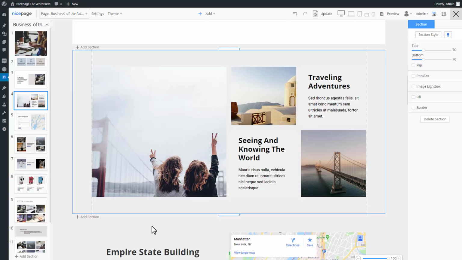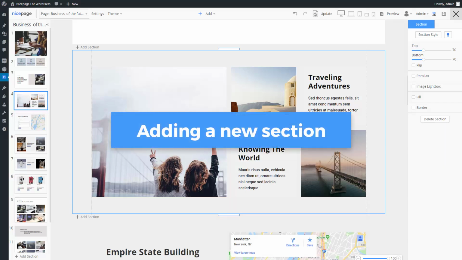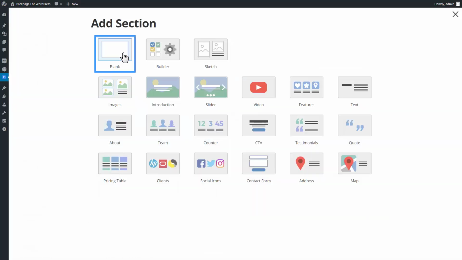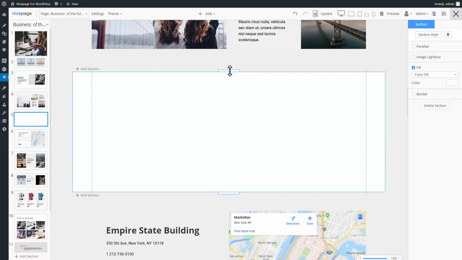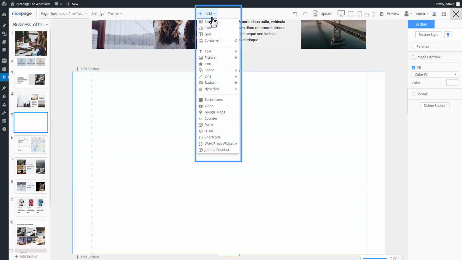graphic editor, for example, Adobe Photoshop. This is the section we would like to add to our site. Let's add a blank section. If needed, we can change the section height. All added controls are located in the Add menu to the top. In the Add menu, we see Containers, Basic Controls, and Functional Controls.